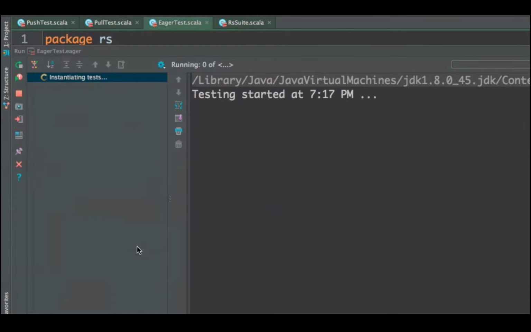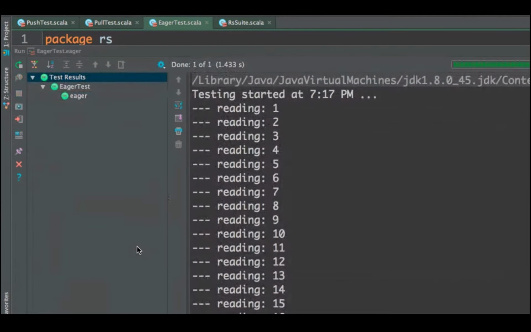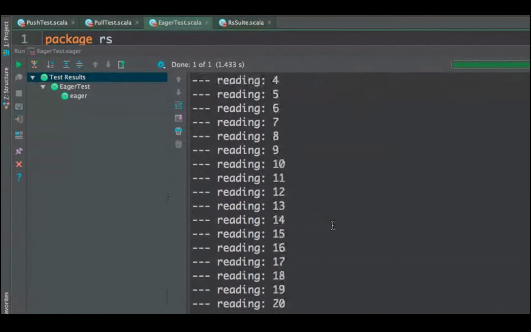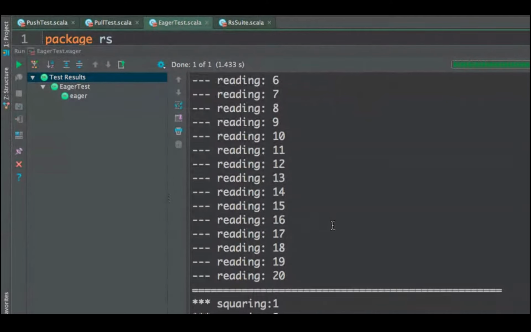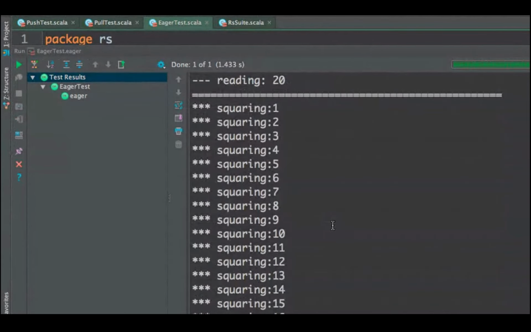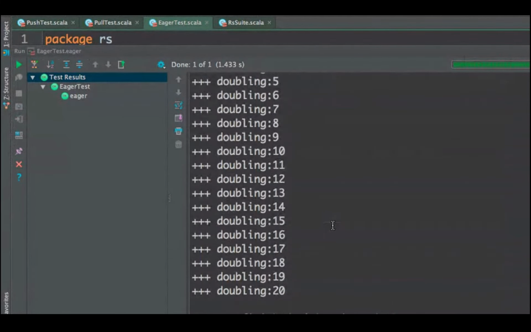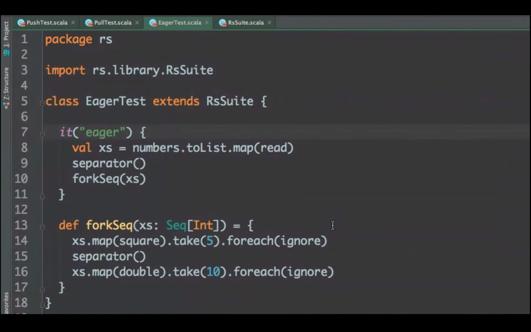what will happen is my data source had a lot of numbers, 20, right? Well, reading for all the 20 will happen. After that, squaring will start, and it will happen for all the 20, and then doubling will happen for all the 20, right? And you are seeing the side effects. You are not seeing the actual end result, but just side effects. But that is what we care about right now.